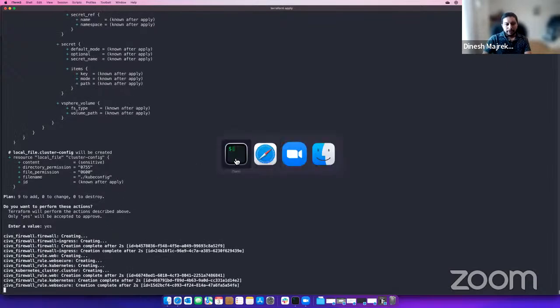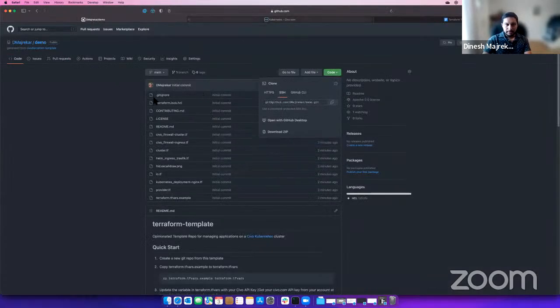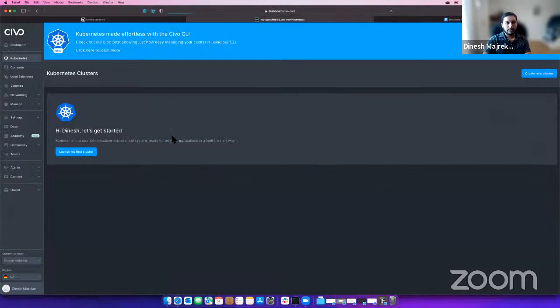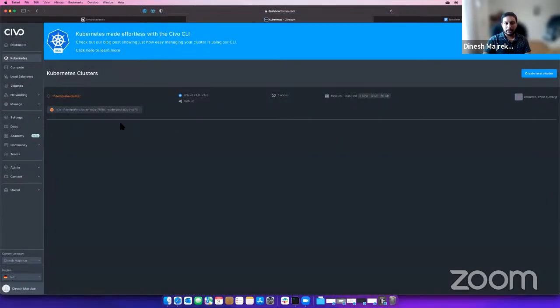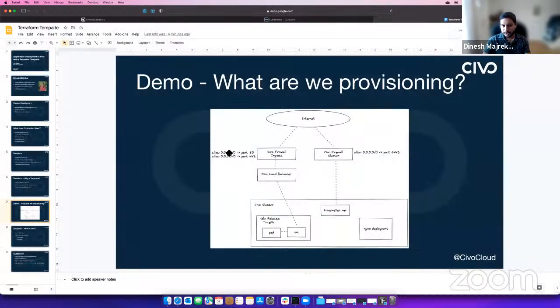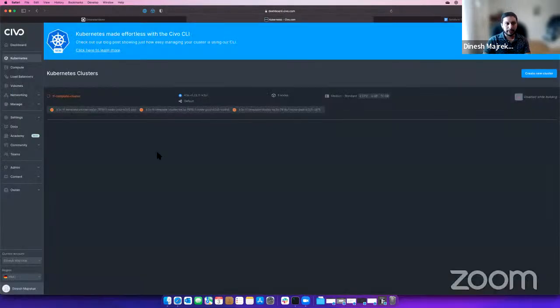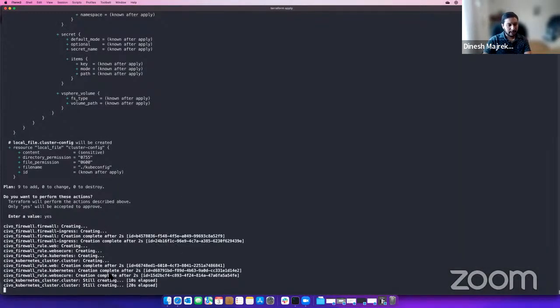So this now has gone off and talked to Civo, and we can see in the UI that it's now provisioning our template cluster. And this is doing everything that we need in the background. It's configured those two firewalls. It's put the rules in place for each of them, and it's getting that all up and running. We come back to here, we can see that the cluster's still creating.